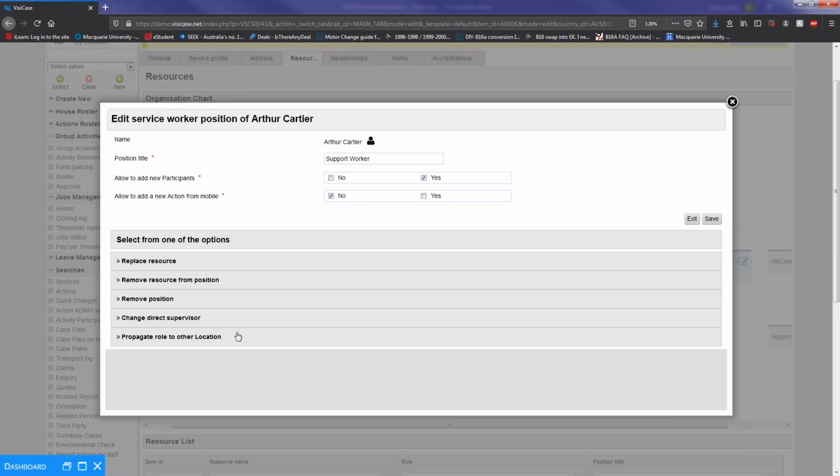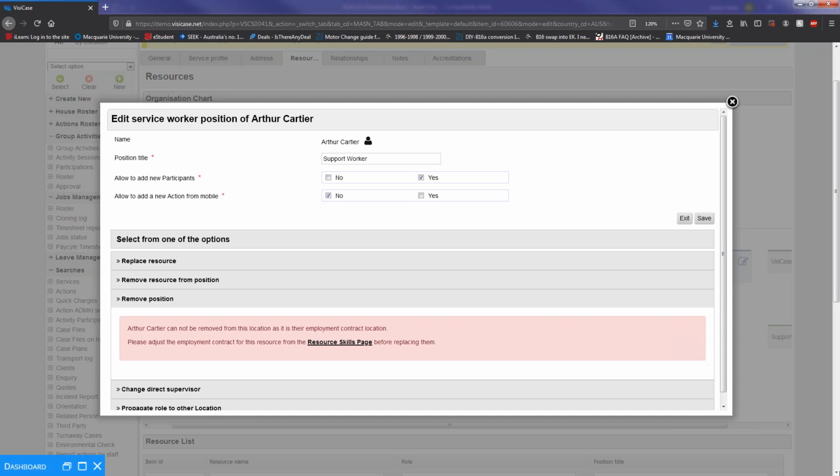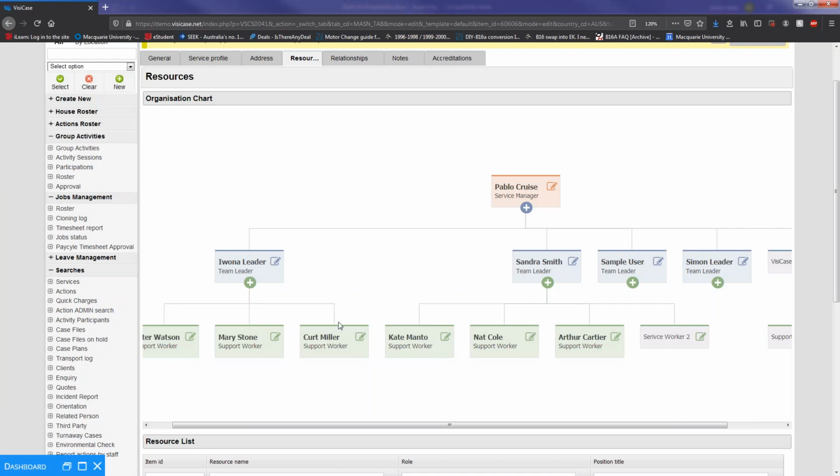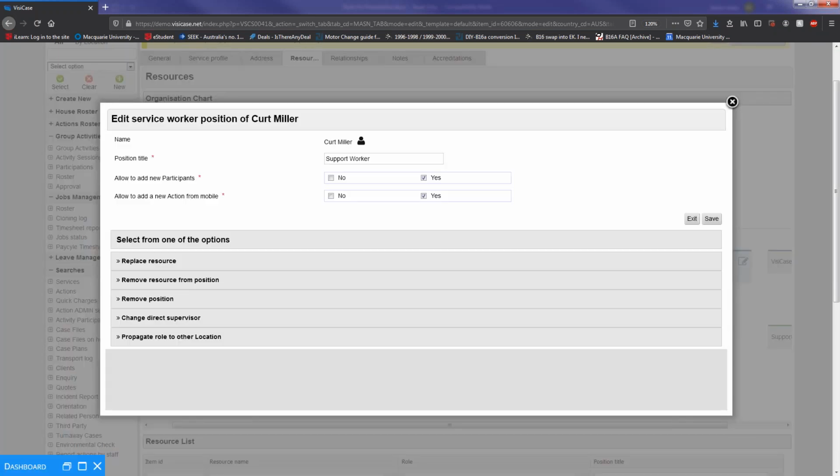Head over to Arthur now. In Arthur's case, if we were to remove the position, firstly we can see that we cannot do it since this is his employment contract location. The same is said for the resource. In this case, we'll have to first change his employment contract location, then we can hop in and do what we need to this resource. And in this case, I'll jump over to Kurt Miller.